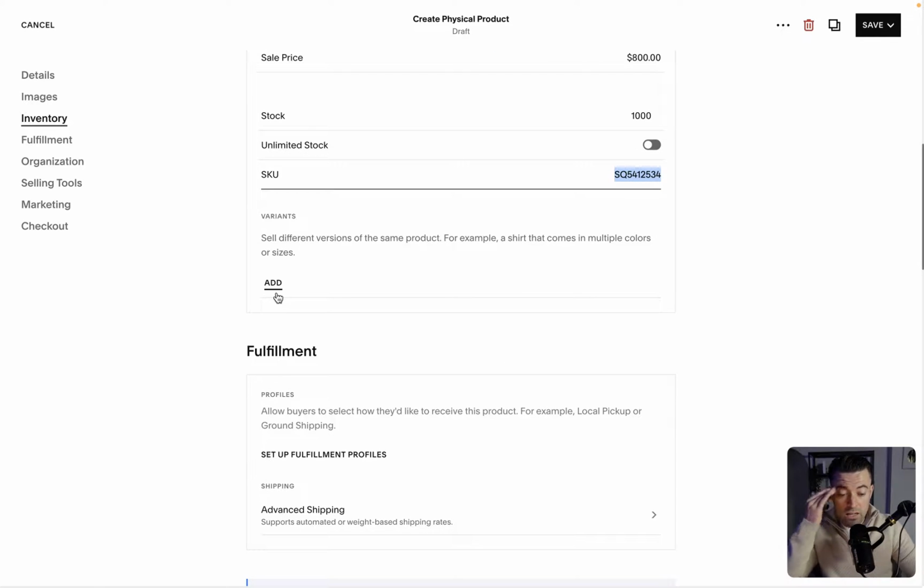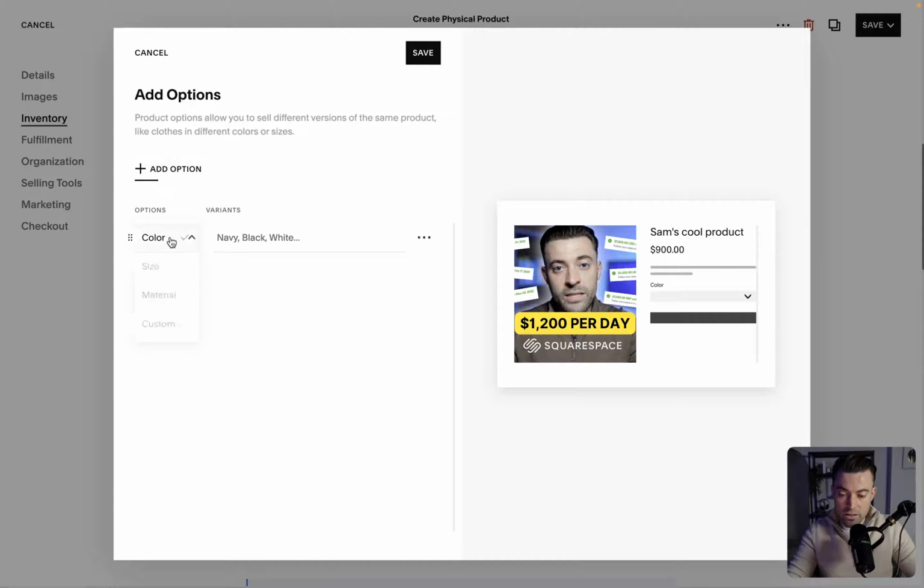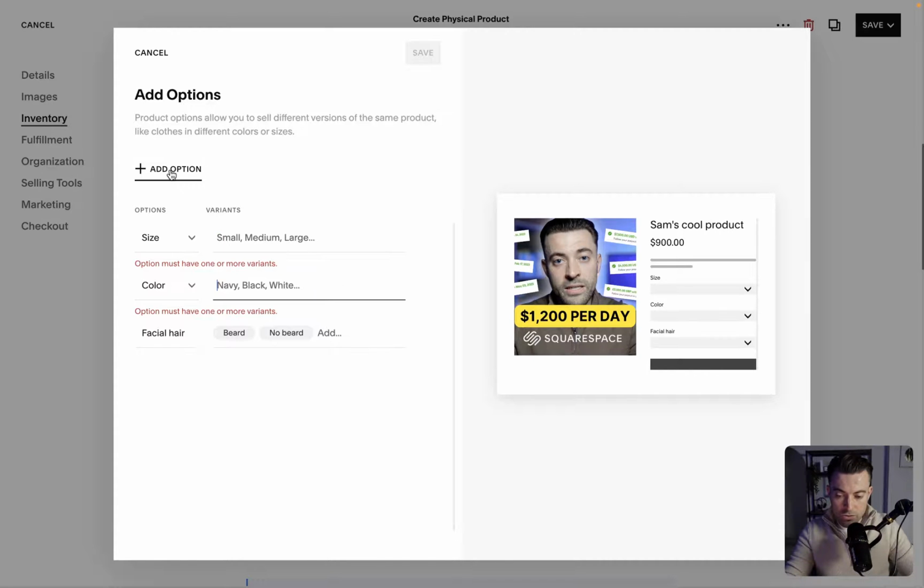So if I click into add, and we can say, okay, options, size, and then you have to add the variants with a comma between. So let's say beard. Looks like I'm selling me now. So beard, no beard. And then you can actually have a custom option. So I'll just do facial hair. There we go. Lovely jubbly. And you can add as many options as you want. So just keep adding these in.